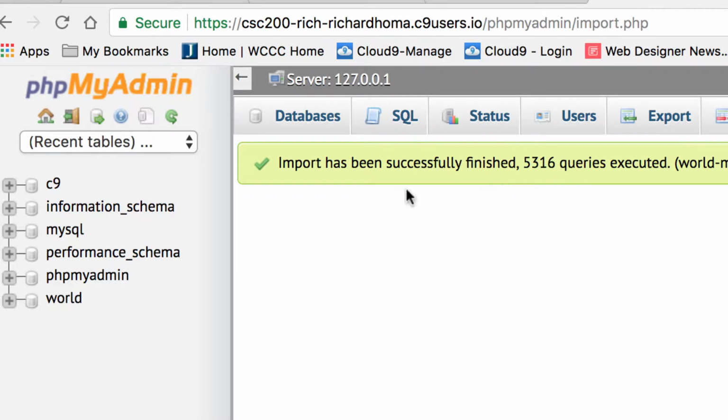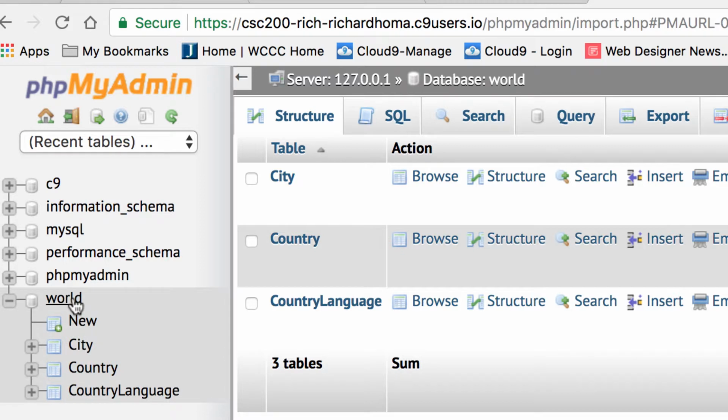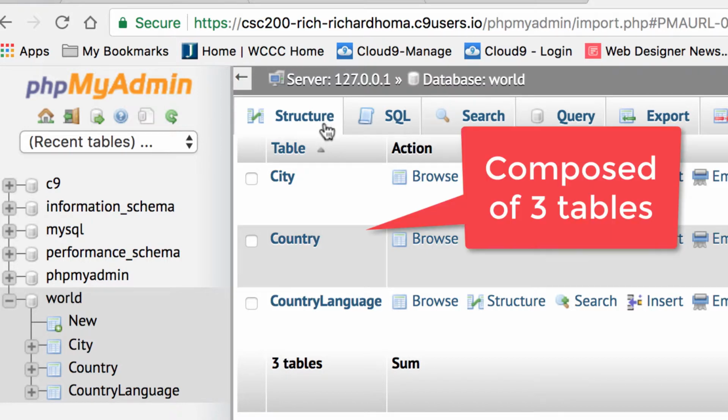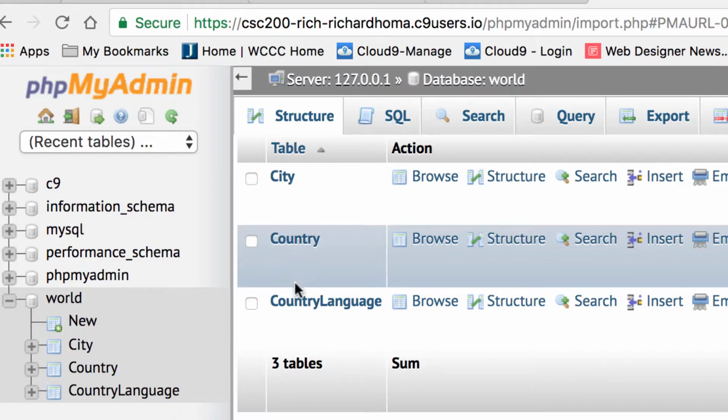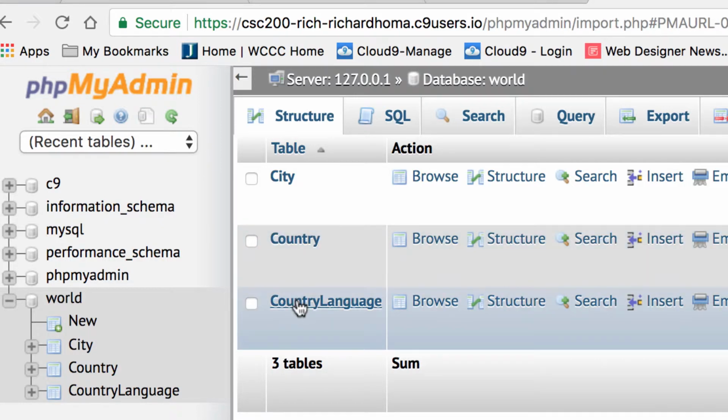Queries, blah, blah, blah. So there is your world database. And notice it doesn't even say world.sql. It says world. So if you want to look at it, you could click here. What it shows you initially when you click on a database is the structure. The structure is how the database is created, and databases are made out of tables. They could be one or more tables. Right now there's a city table, a country table, and a country language table. That's what this world database is composed of.